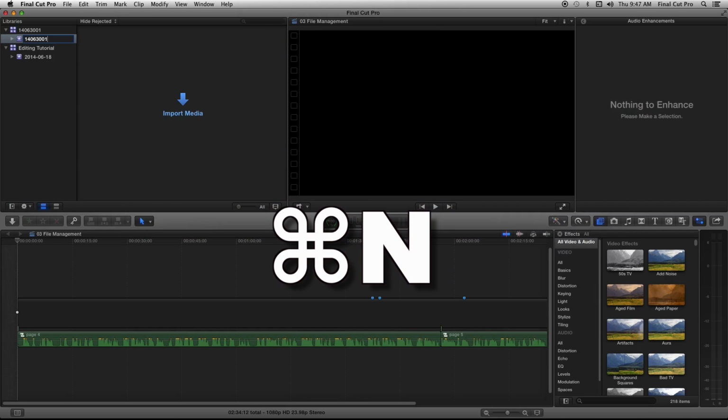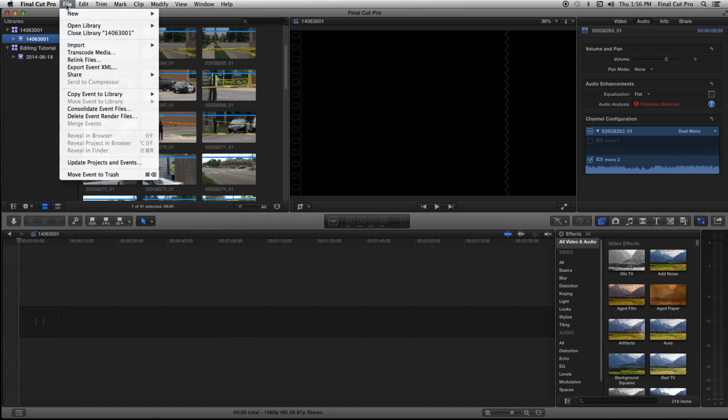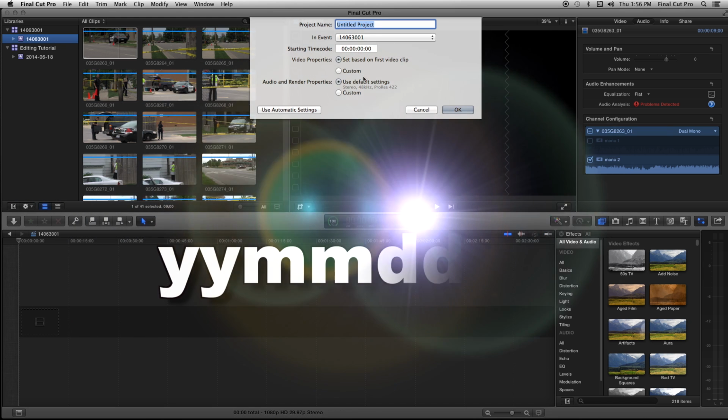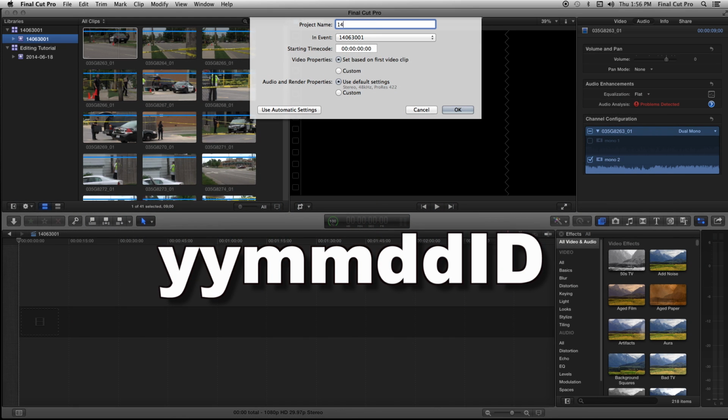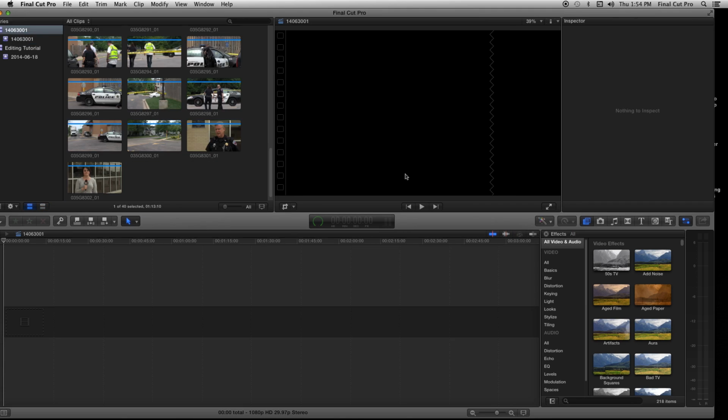Use the keyboard shortcut Command N to create a new project, or you can go to File, New Project from the menu. Save the project in your newly created event using the same naming convention as the event: year, month, date, ID. Video properties should be set based on first video clip. Audio and render properties should use default settings.